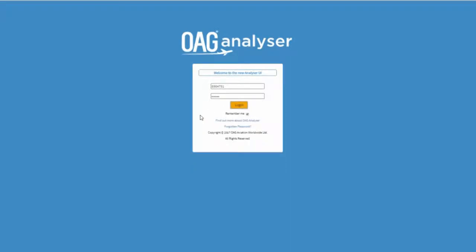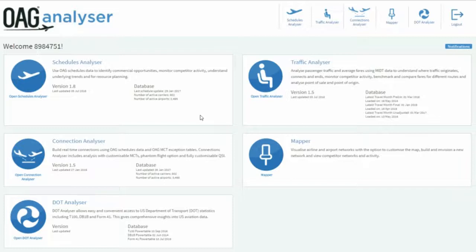Let's get started. When you log into OEG Analyzer, you'll see this screen, which is the dashboard for the OEG Analyzer modules. Each of the modules is listed twice, once here in the central area of the screen and again here at the top of the screen. The modules for which you have a subscription will be highlighted.